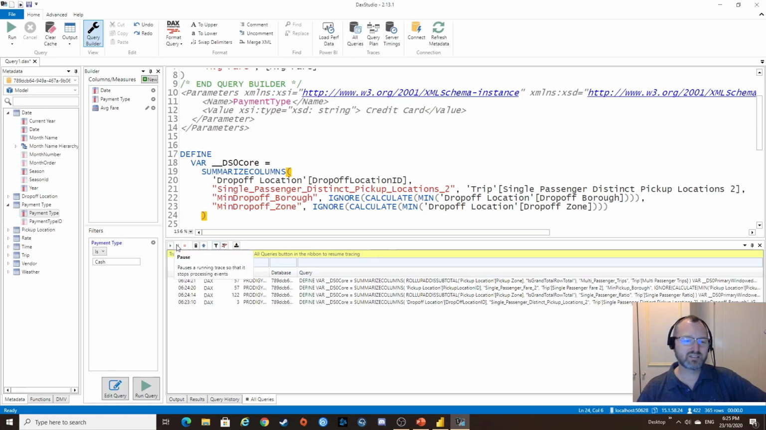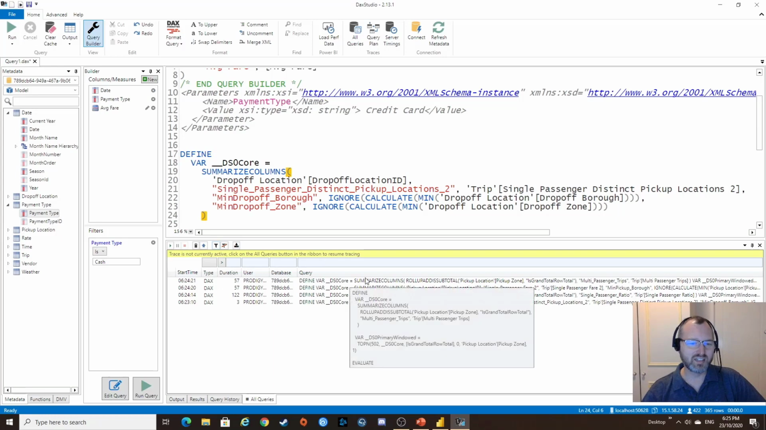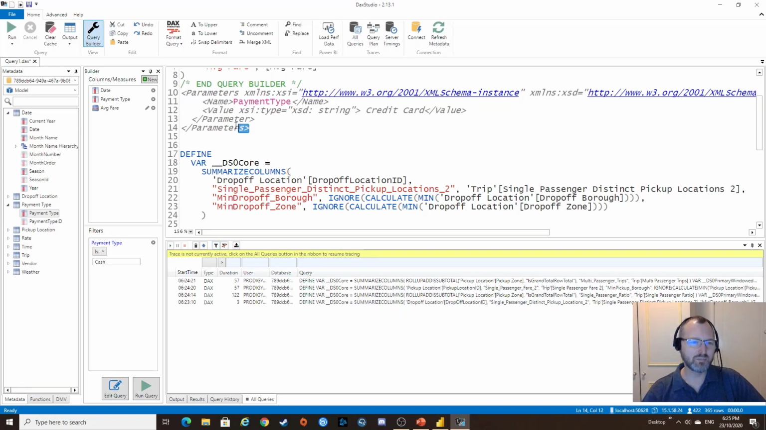Pausing keeps the trace running, but just stops collecting any new events in the window. Stop actually disconnects the trace from the server, so it effectively takes that load off the server, so it's not having to send you results. Having said that, the all queries trace is probably the lightest one, so it just captures query begin and query end events. The end event captures the duration, and the begin has both the query and any parameters. So that's quite a handy way of using DAX Studio.